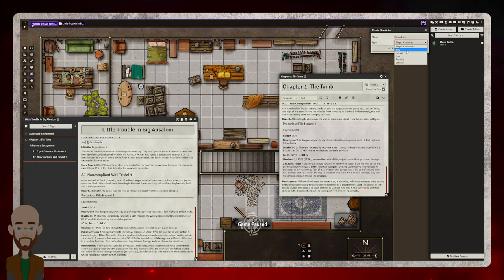And this is one thing I love about Pathfinder 2nd Edition on Foundry. You've got player characters, NPCs, and vehicles, just like 5th Edition does. But you've also got hazards, loot, and familiars. That is just so helpful.